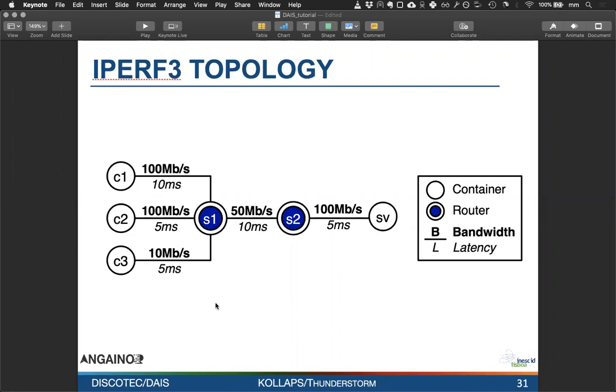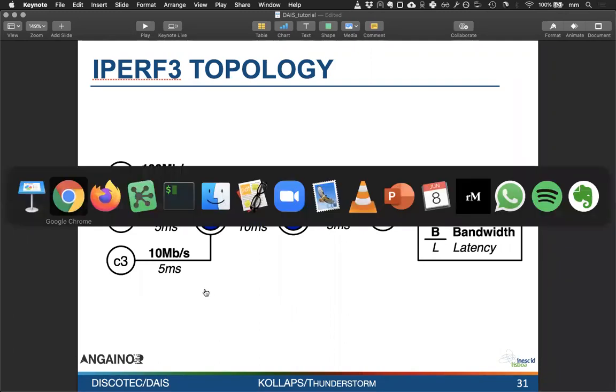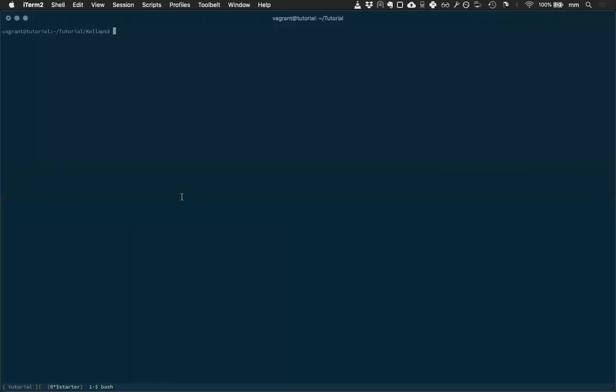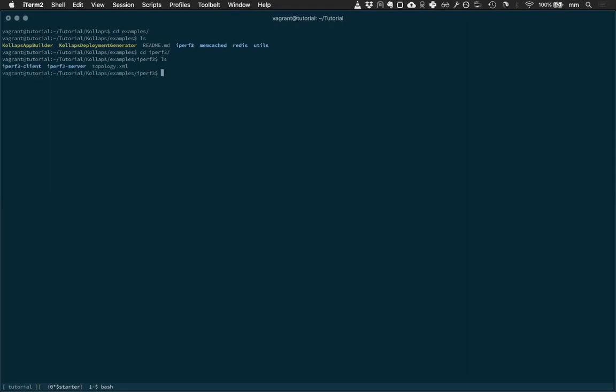To do this, we already provide an example, and for this we can navigate to the examples folder. As you can see, we have the hyperv example, the memcached example, and also the Redis example. So you can try these two out also if you are interested. Let's move to the hyperv3 example, which is the one we are interested in.